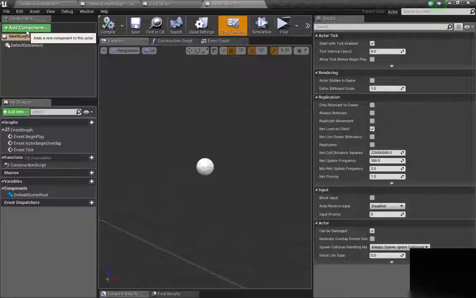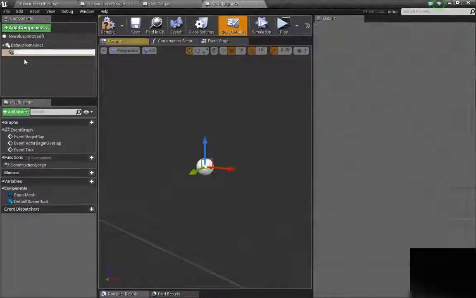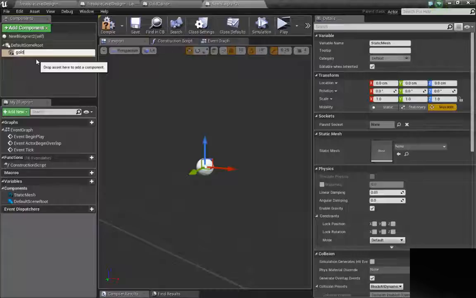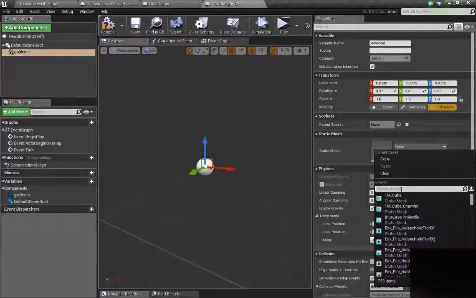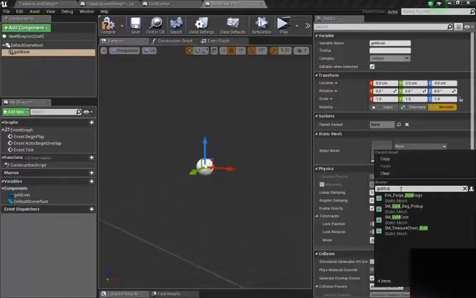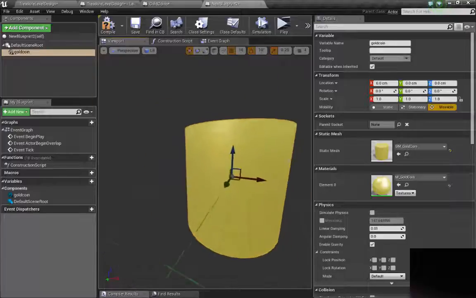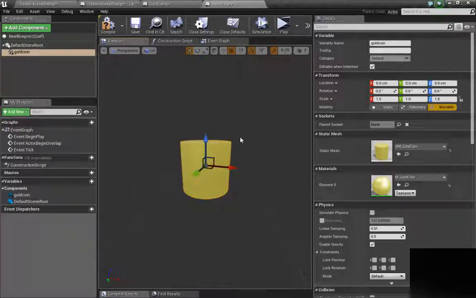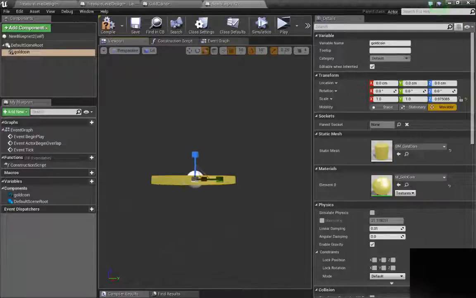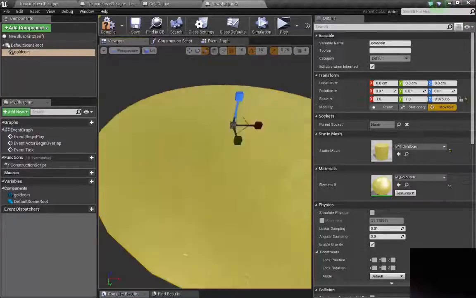Add a component, static mesh. I'll name it something besides gold static mesh. And if we look over here on the right, there's nothing in here because it's empty. But if I type in gold coin, I will find a piece of static mesh that was created. And it is not scaled properly, but that's okay. You can just tell by the size of this thing, it's huge. See if I can isolate these two axis and scale it. There we go.